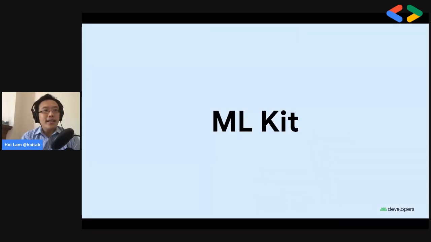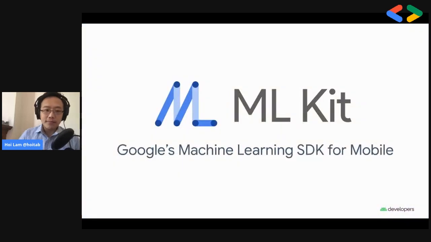Next, so that was the Android platform. Next is ML Kit. ML Kit is Google's machine learning library. It works like any SDK. There is no machine learning expertise required.